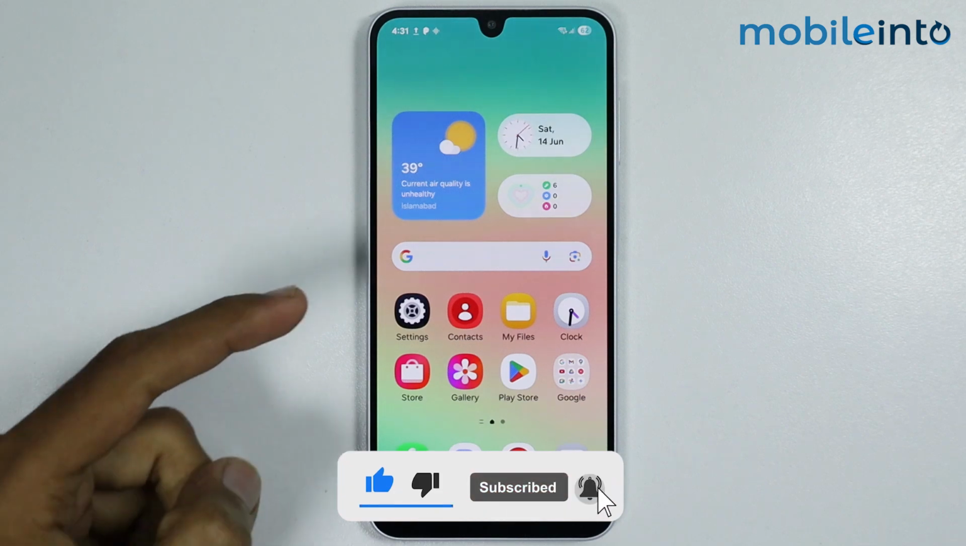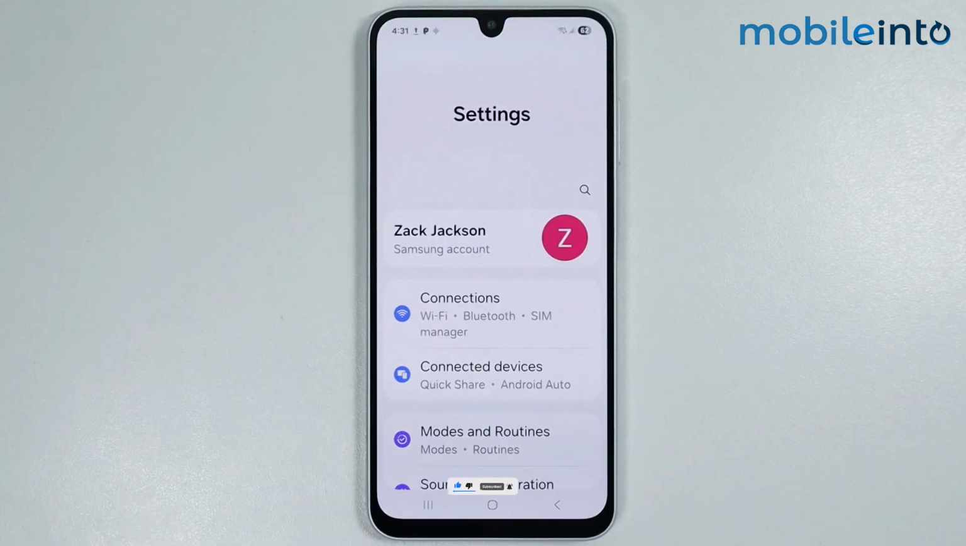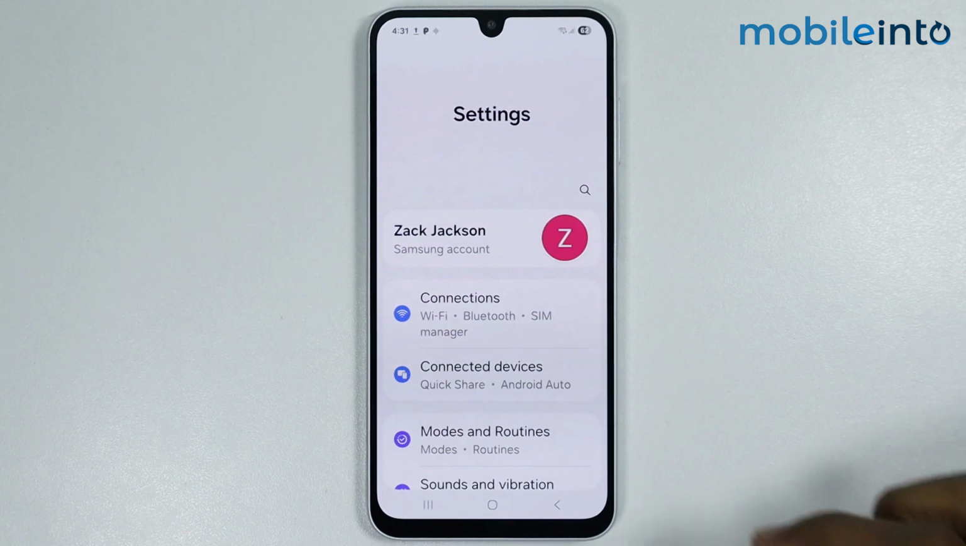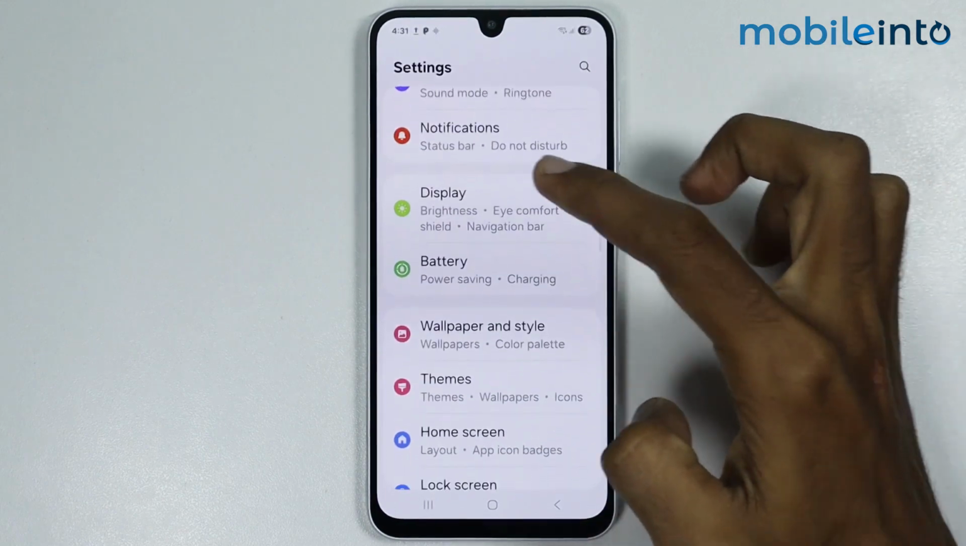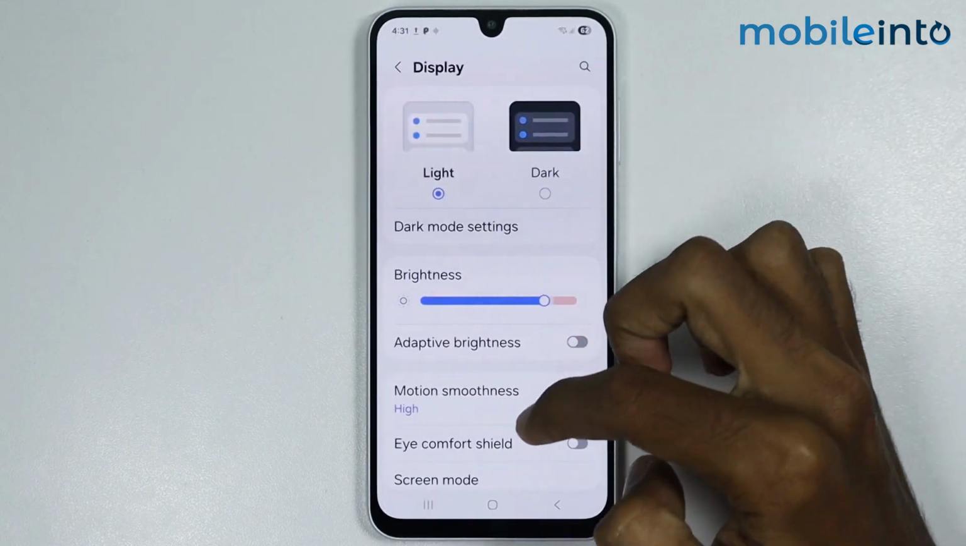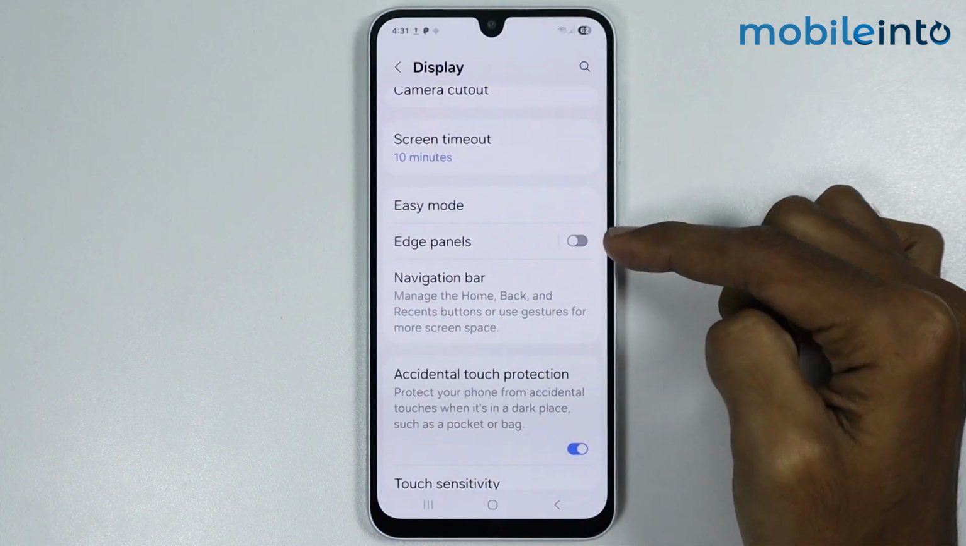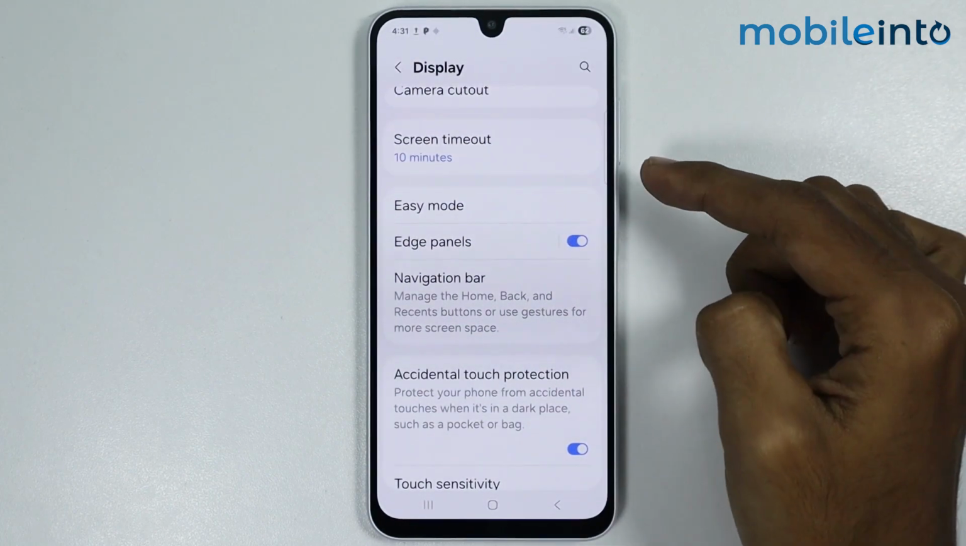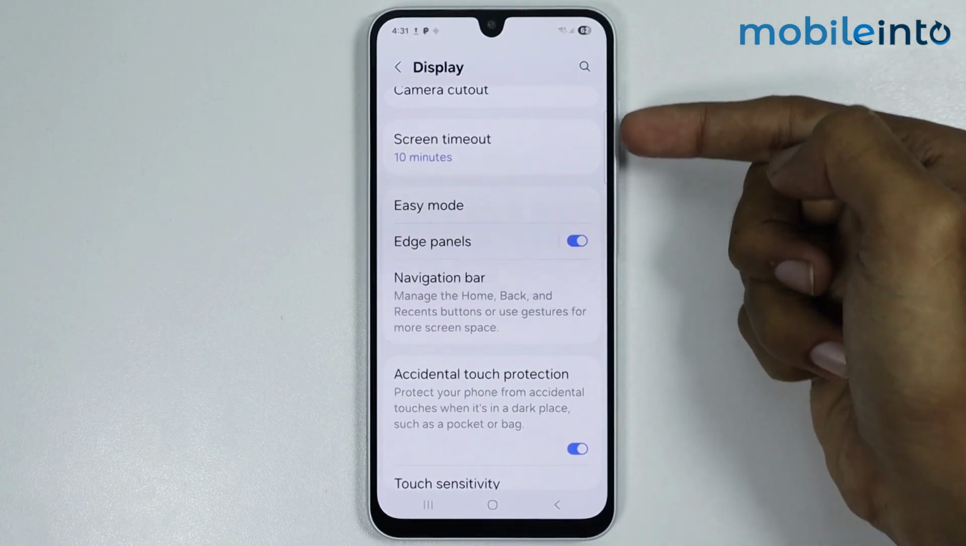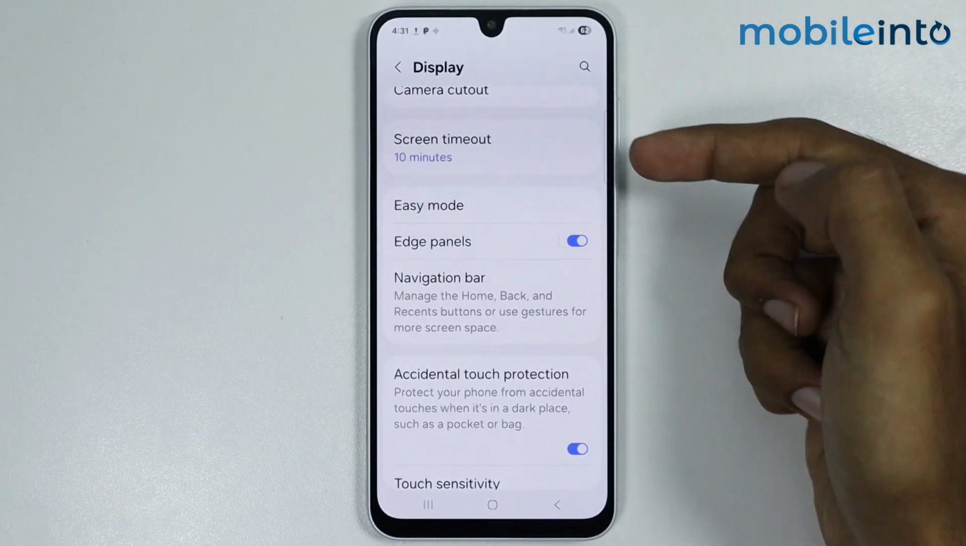Now to do that, just open the Settings app on your smartphone. From here, just scroll down and tap on Display. Now from here, just scroll down. Now just enable this toggle to enable Edge Panel. And once you do that, a small bar will appear at the side of the screen.